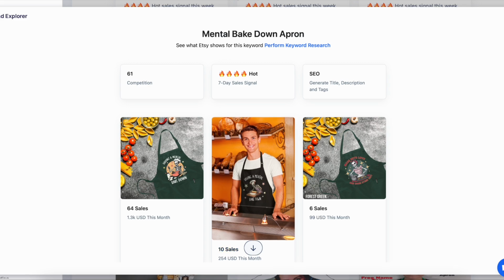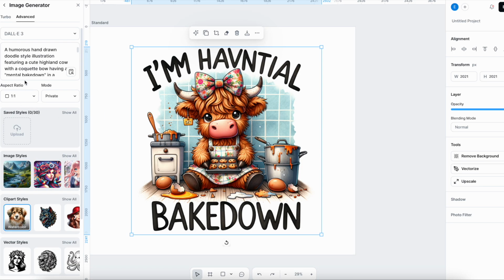So let's have a look at the second one now. And I used the basis of the previous prompt with the skeleton, but I just changed it to Highland cow because we know that Highland cow's trending. I also put in coquette bow because coquette bows are super trending items and not looking like they're slowing down anytime soon. It's cute, it's something different, so I'm going to have a go with this.